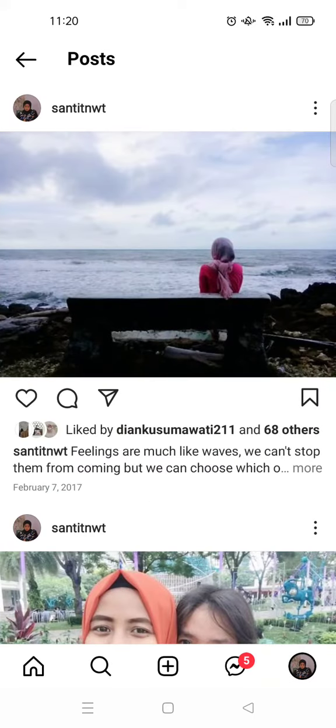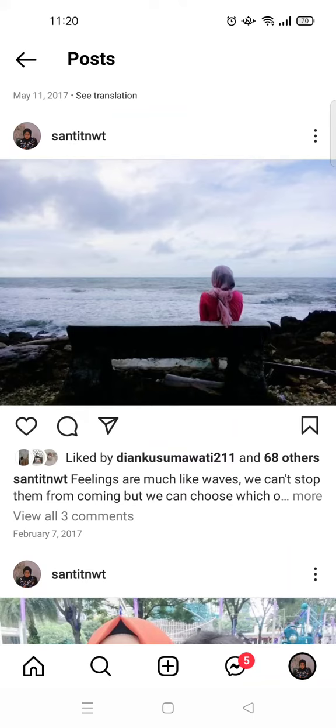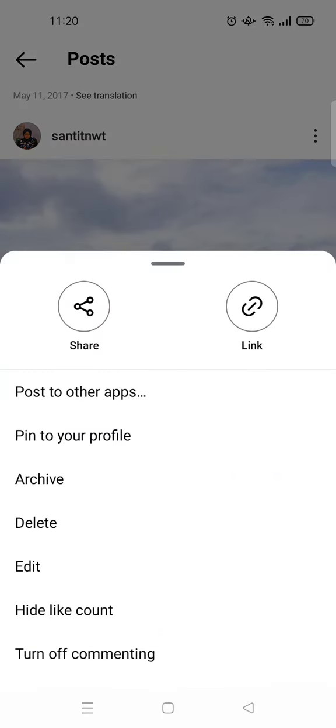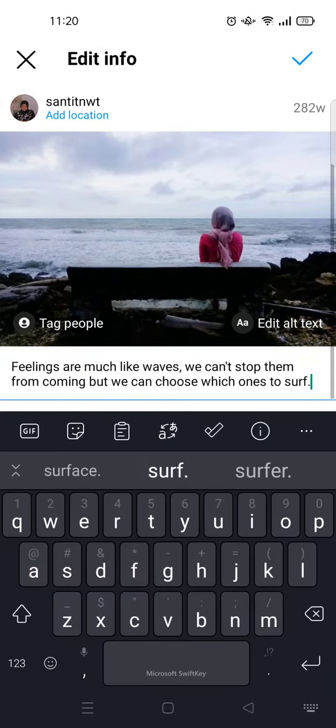For example, this one. When you want to edit, just click on the three dots icon at the top of the photo, and here you'll find the edit option, and here is what you can edit from the post.